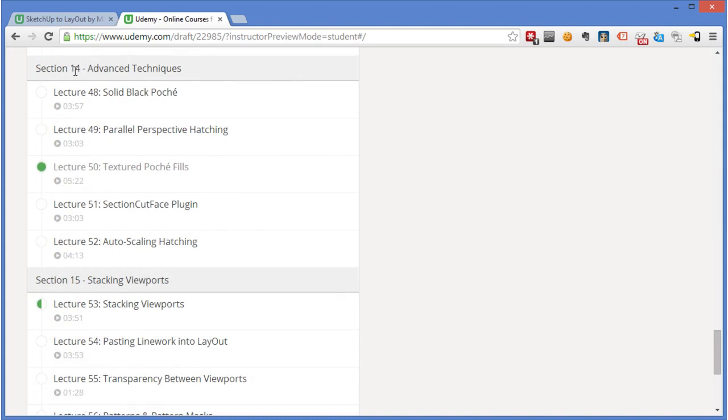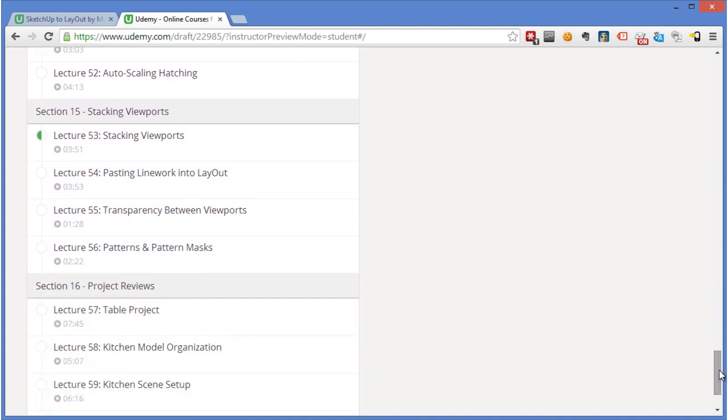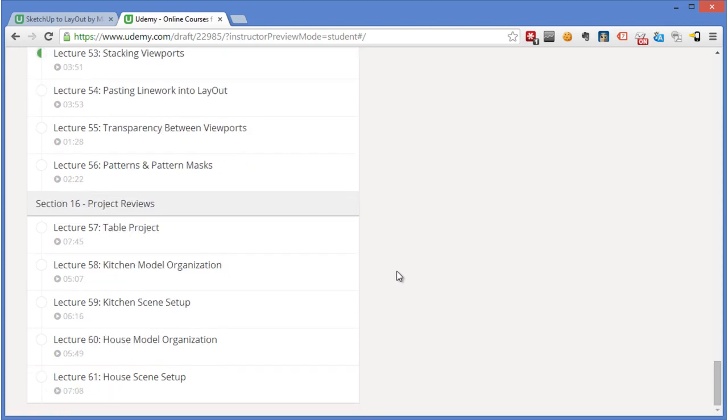And starting at section 14, we'll go into some advanced techniques that you can use inside SketchUp to create some neat effects, to create different types of section cuts and different hatching techniques as well. We'll also go into some advanced techniques in Layout to create stacked viewports and things like that. In the last section, we'll go over the 3 different sample projects that were used in this course and in the SketchUp to Layout book. That way you can understand why I put the model together the way I did and how I created the different viewports that you'll see in the Layout sample files.